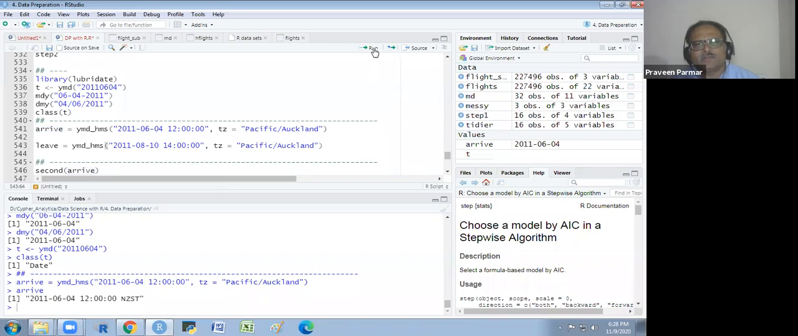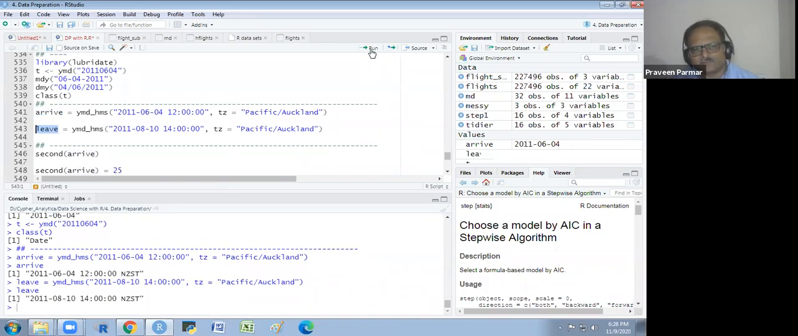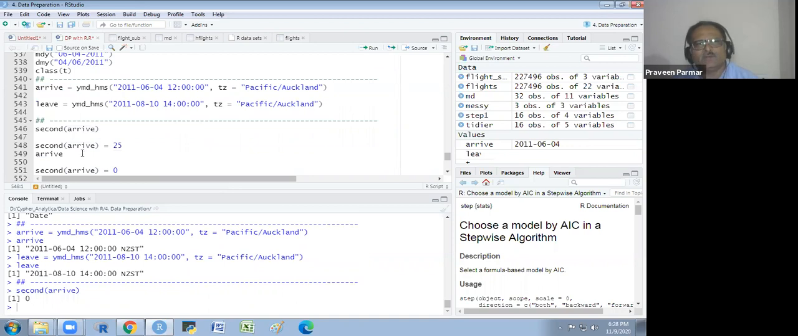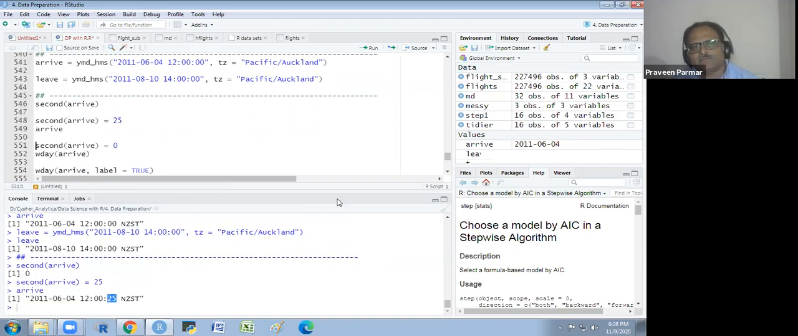And the leave also I write, and I will show you this leave, and I'm getting it this way. Okay. I want to see the second of arrive. Second is 0. You know that. I just run it. I run it, 0. Now I want to change this second. 25 I have written instead of 0. I want to convert this to 25. I run it. Then again I arrive. So it is 25 seconds now. Got it? And this way I could change the time.